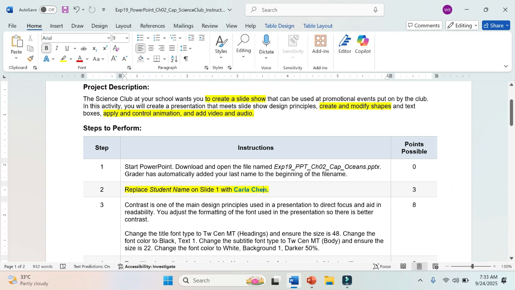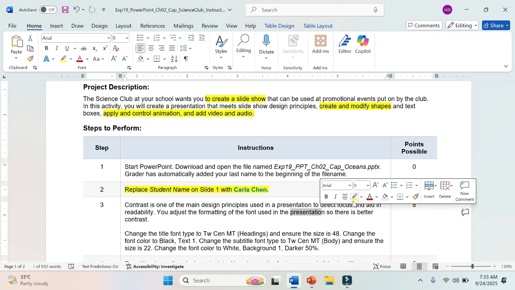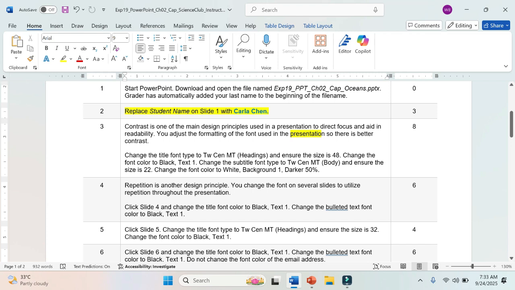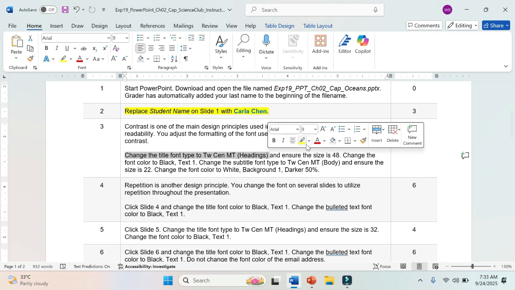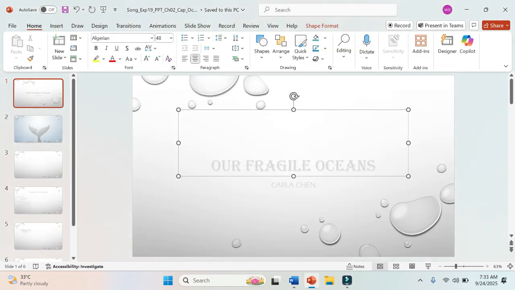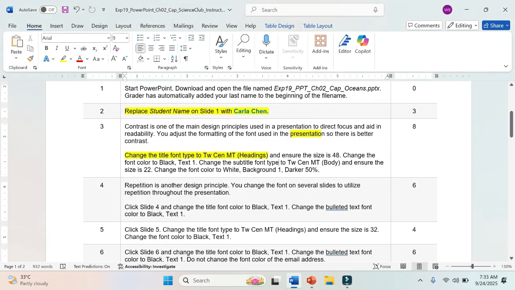It is saying that contrast is one of the main design principles used in the presentation to direct focus and aid in readability. You adjust the formatting of the font used in the presentation, so there is a better contrast. Change the title font type to title font in the heading. This is the heading. What we have to do is change the font type to TWCENMT.